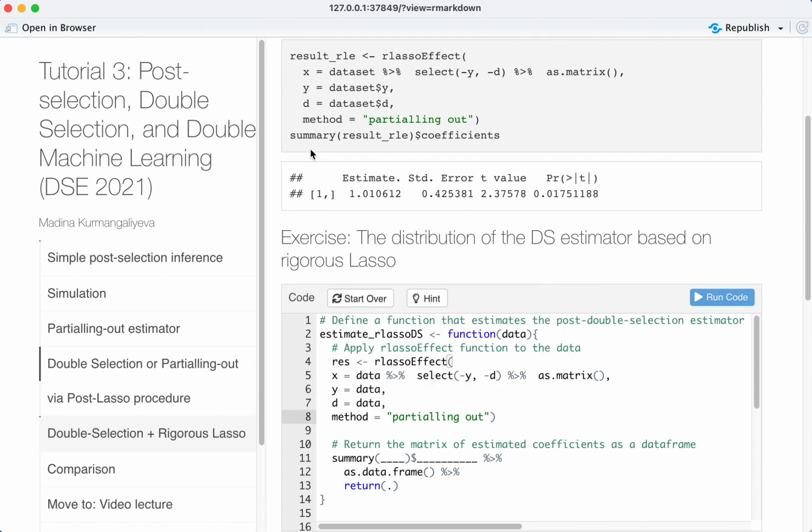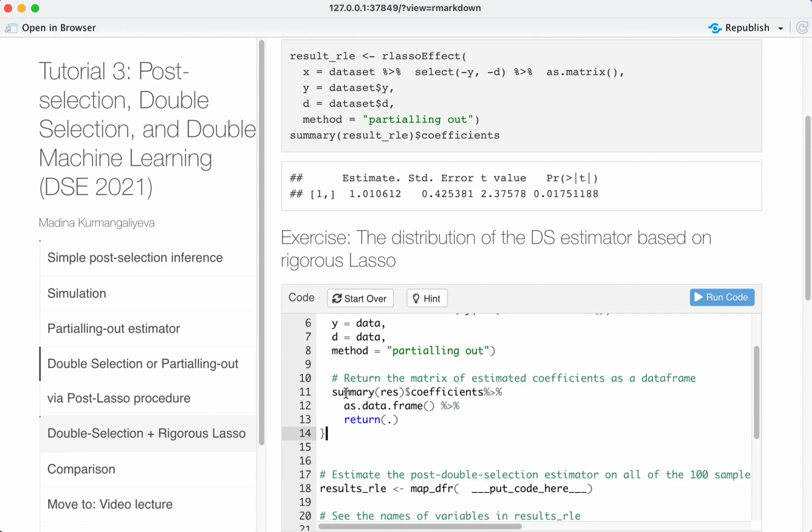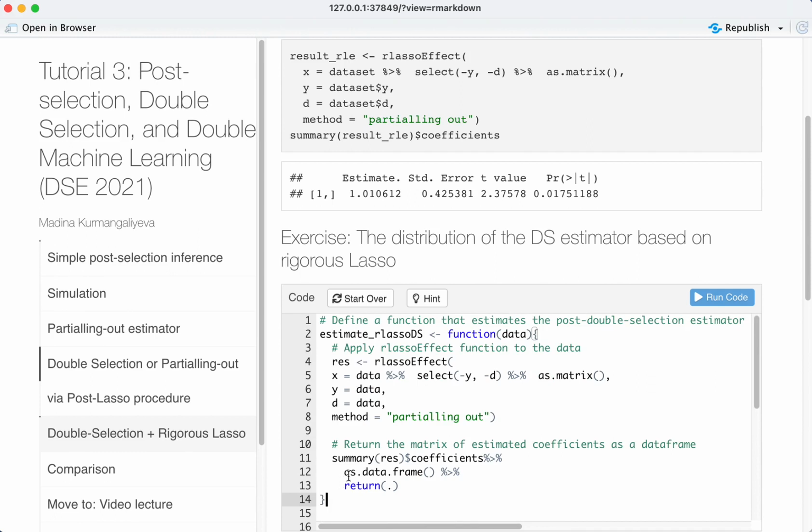Now finally, we need to get the coefficients of our result. Here it is not result RLE, but we are saving it as matrix res. So we call it here. And I ask you to convert it to a data frame such that we again can use the map DFR function. So we want the output of this function to be also a data frame at the end, such that we can just bind the rows of different data frames to collect all the 100 results.